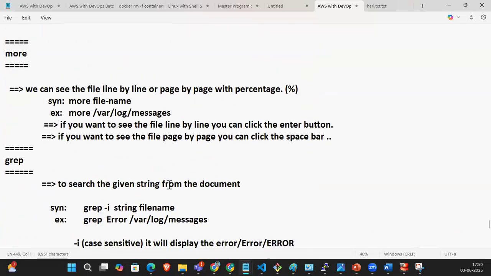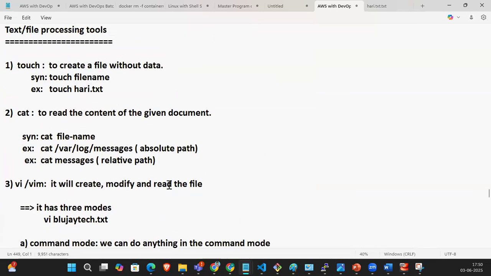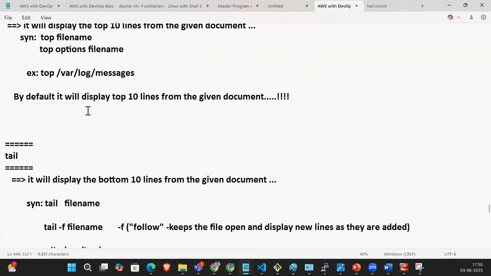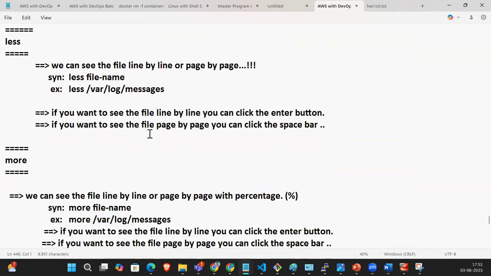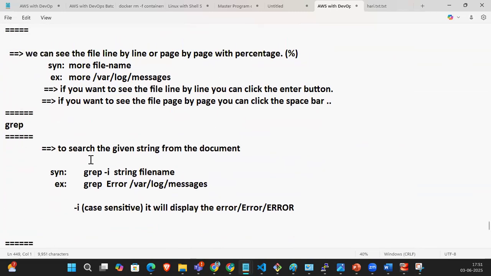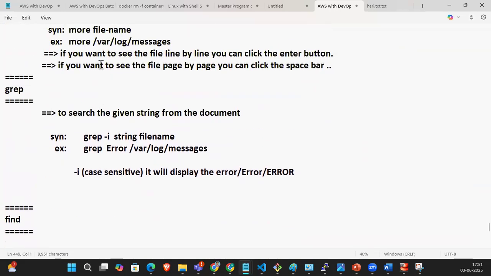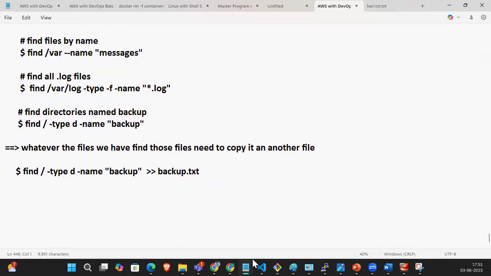Guys, understood? So what are the commands? touch, cat, vi. Now you understood. Head displays the top 10 lines from the given document. Tail displays the bottom 10 lines. Less, we can see the file line by line or page by page. More also same, but the difference is percentage. Grep is to search the given string from the given document. Find is to find the files or directories.